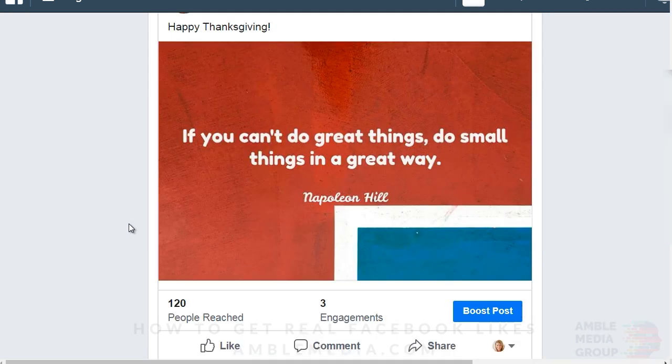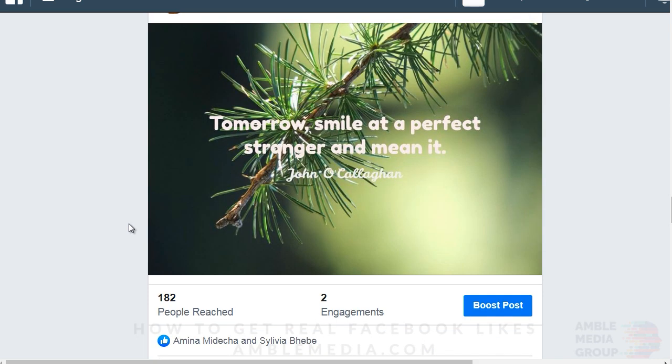Now, like I said, we haven't really touched this for months, almost half a year, but it still runs itself. As you can see, the content that I'm using is basically images with quotes on them. And we chose the quotes that relate to the audience so that it resonates with them. So as you can see, 120 people were reached, 3 engagements, and this was actually released just a couple hours ago. And here's another one.